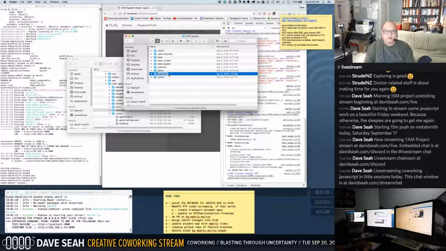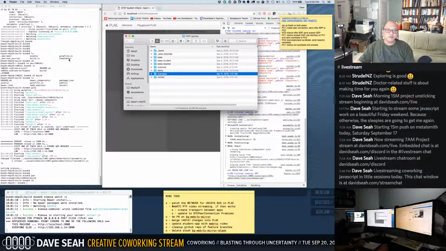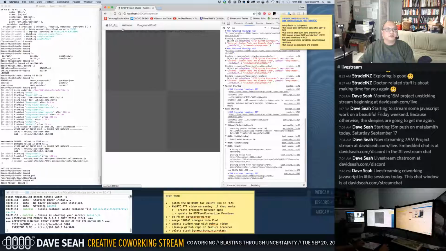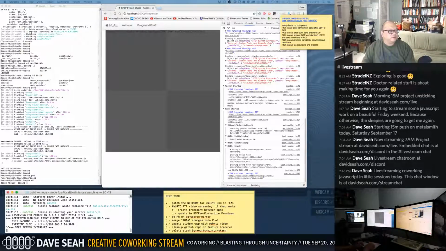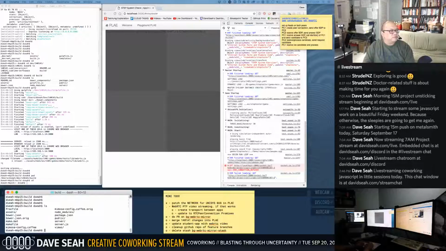Let's see. Instead of calling this demo, or step tester, we're going to call it maybe examples. That sounds good. Alright, so now I've copied those over. This probably won't work as is though, because this is using the old build system.